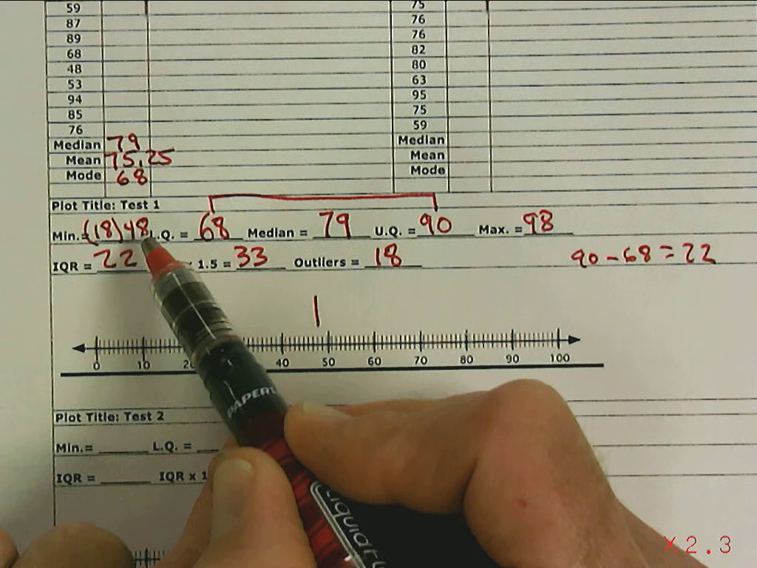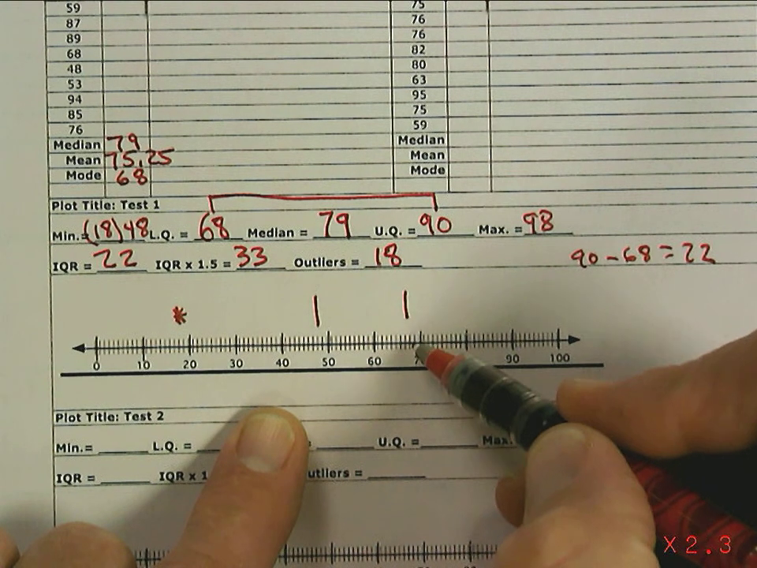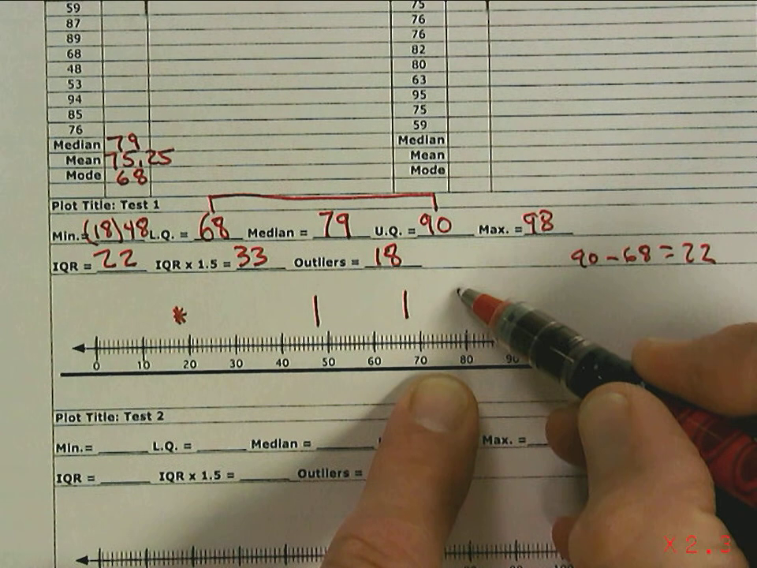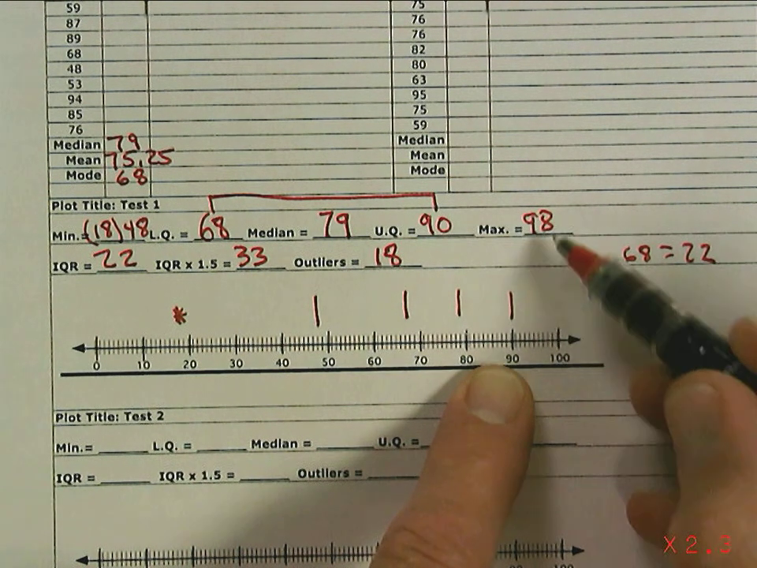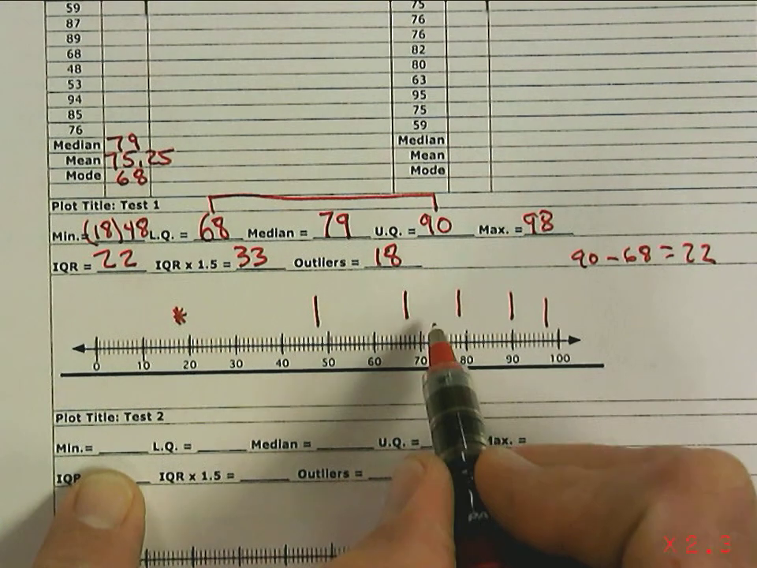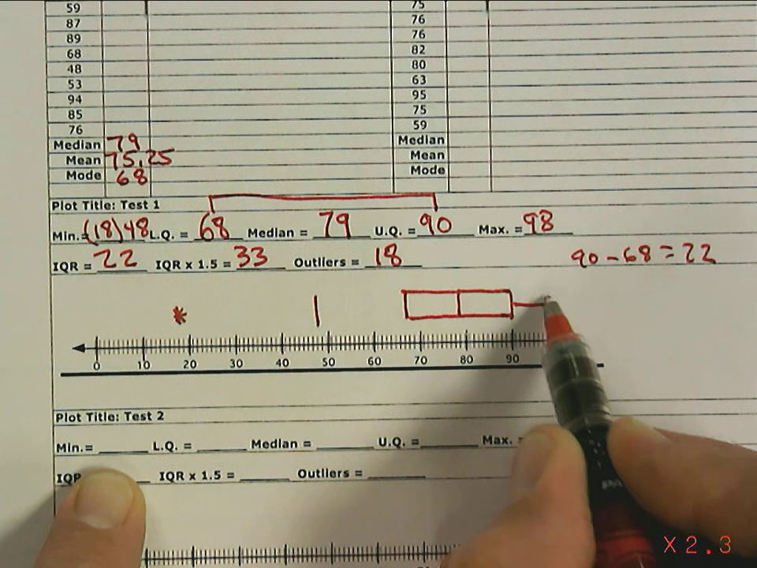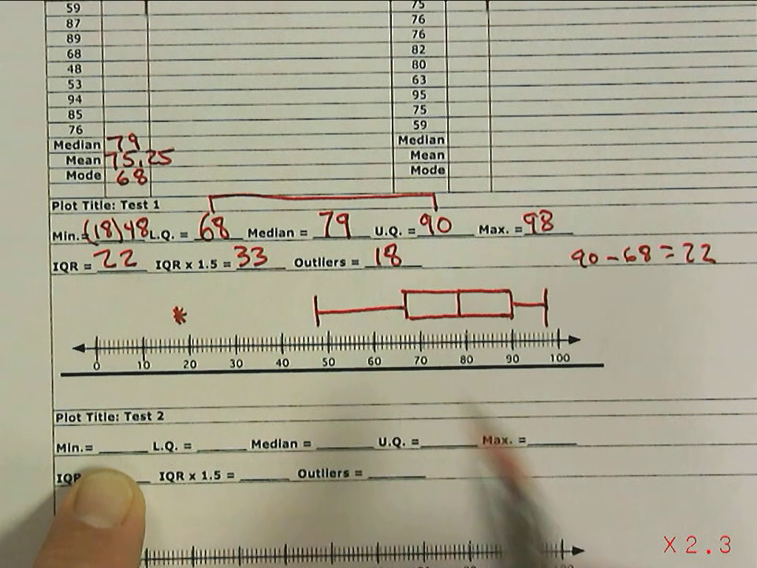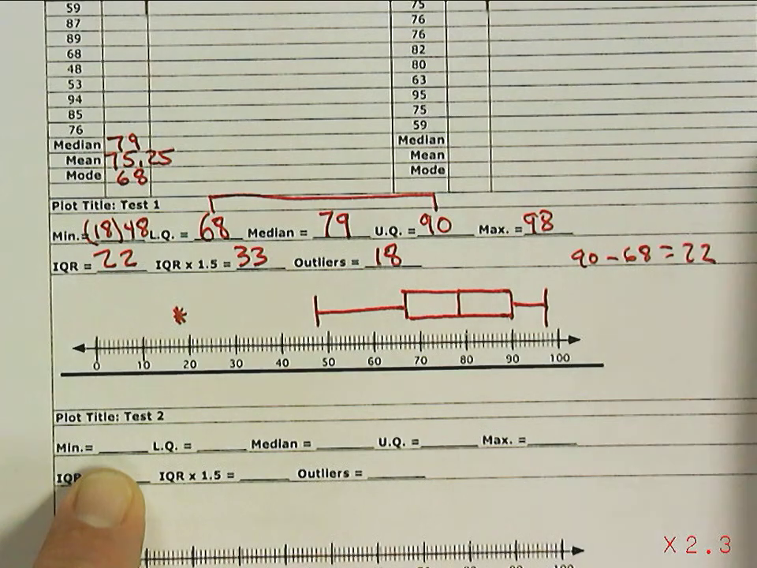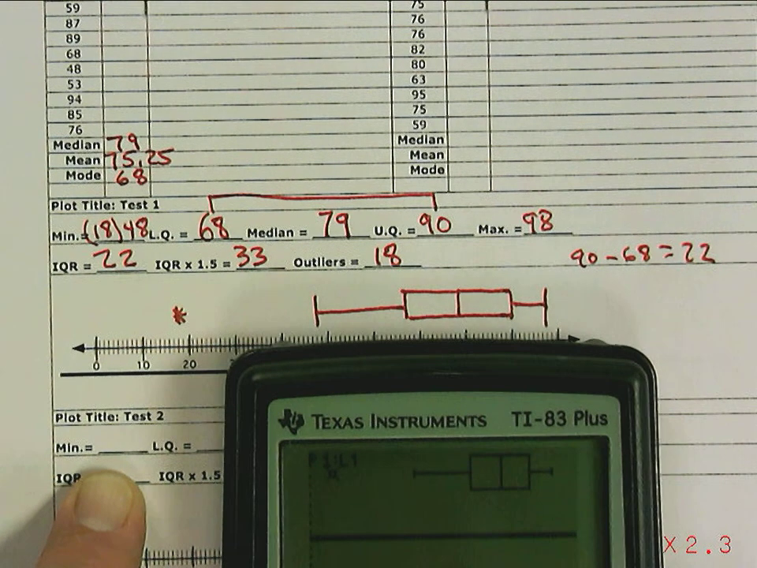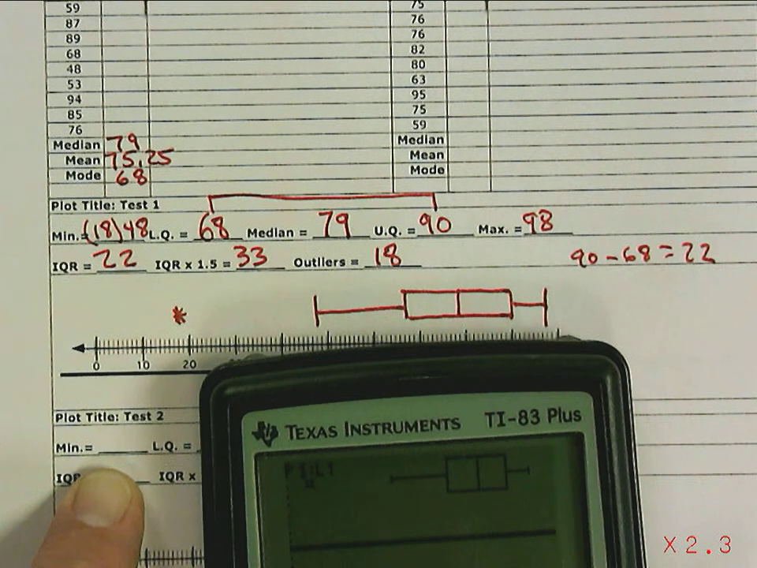That's what we found. And then 68 is the lower quartile, 79 is the median, 90 is the upper quartile, and 98 is the maximum. Now I can connect the three in the middle to make the box and attach them to the ends for the whiskers. And now that should look something like what I have there. Pretty close. It's just on a different scale, but same idea. And there I have a box and whisker plot for test 1.